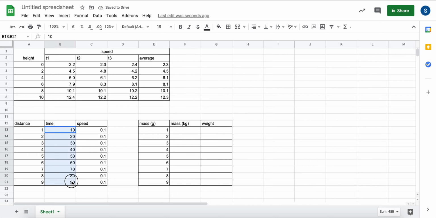Let's just use slightly larger values for the mass here, otherwise we're going to end up with tiny results. So mass in grams to go to kilograms, we have to divide it by 1,000. So in this case, I'm going to do my equals, my mass on this side, divide it by 1,000. So I can just type that in, and I can press enter, and then again, I can just drag that all down.